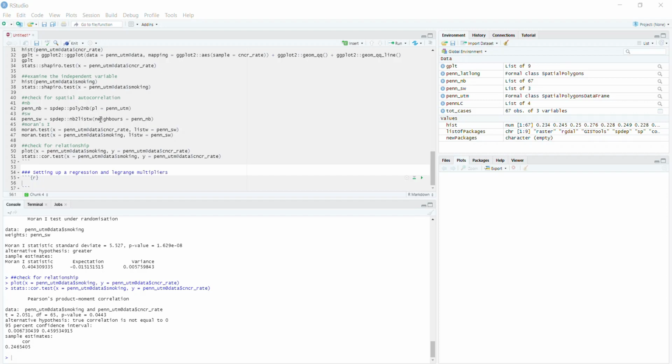The next step, once we've figured out our autocorrelation, our normality and all those kinds of things, is to generate a regular regression, and we're going to use this regular regression in terms of something called the Lagrange multiplier.